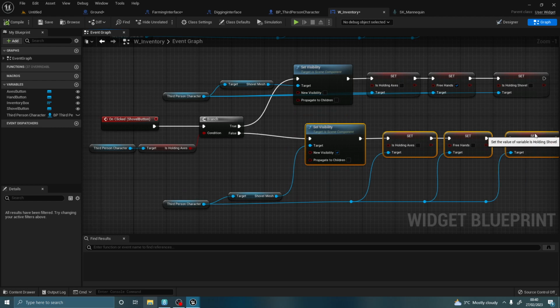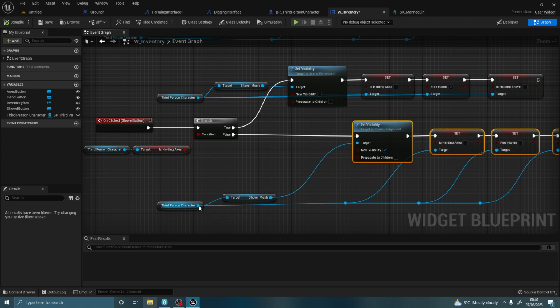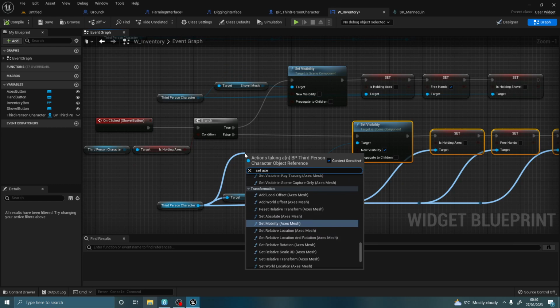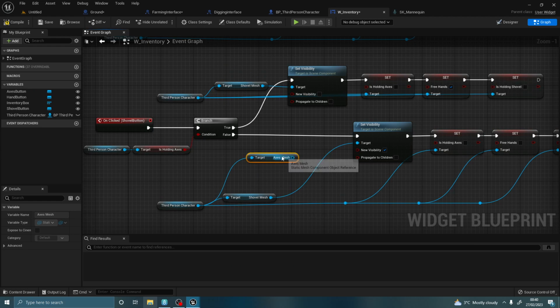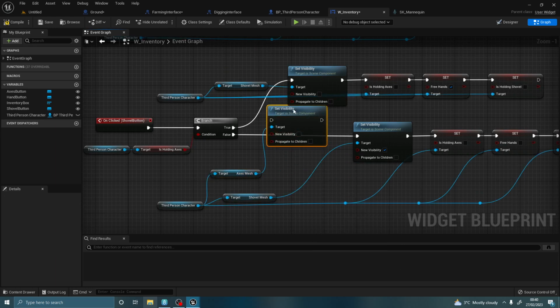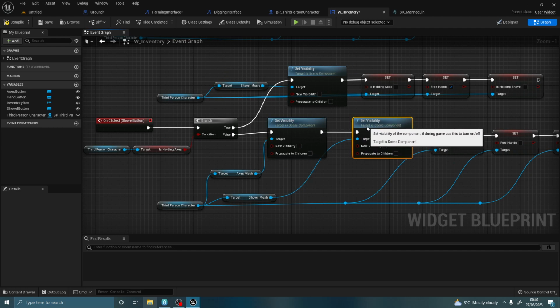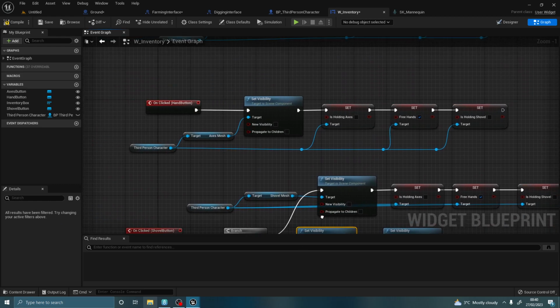Alright, so this is right. But what we need to do before we do this is hide everything else. So we need to set the axe mesh, and then we're going to set the visibility on the axe mesh to false. And then we're going to literally grab that and that, Control C, and put that on this.